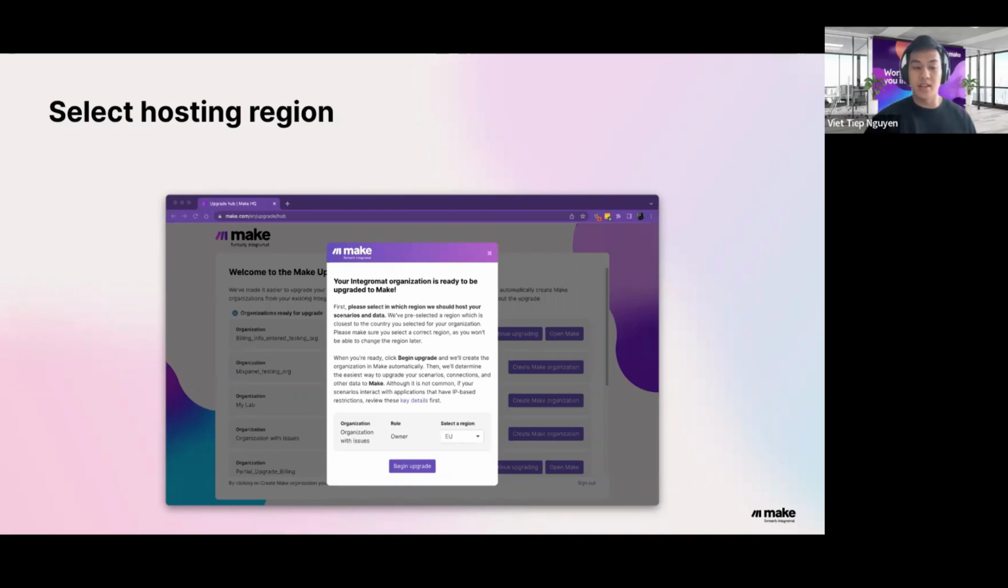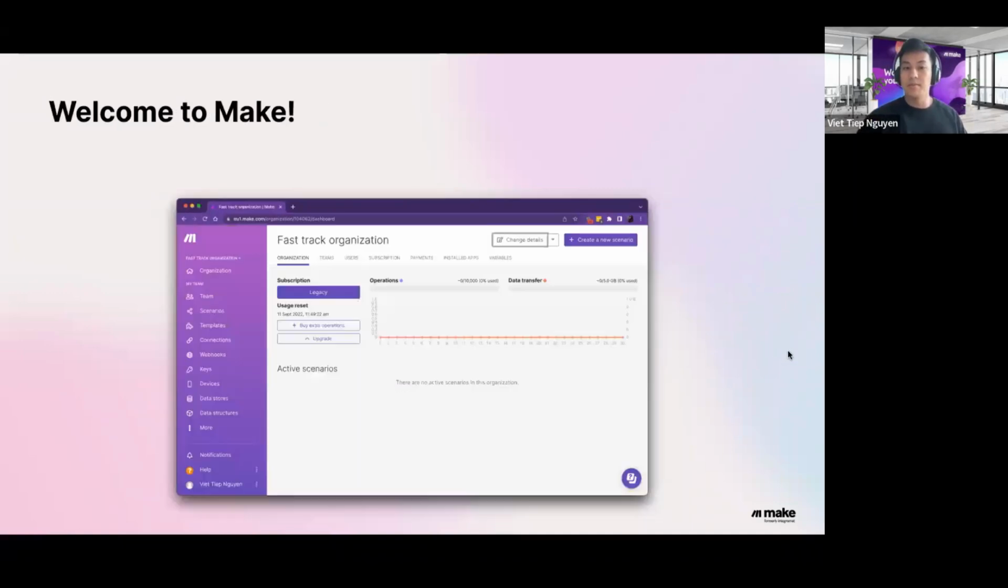This is based on the architecture that I was talking about earlier. We built everything on cloud, on AWS, and that's why we are letting you choose which region to host your organization in to get the best performance. Ta-da! You land on Make and your organization is ready.